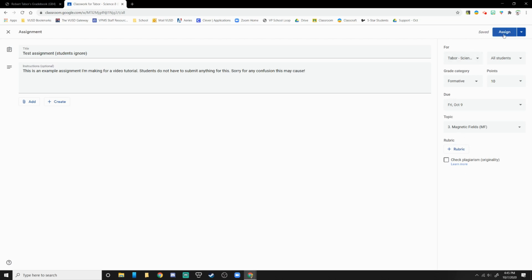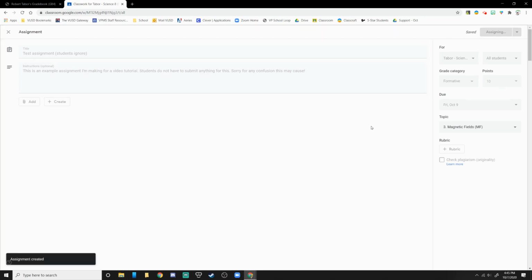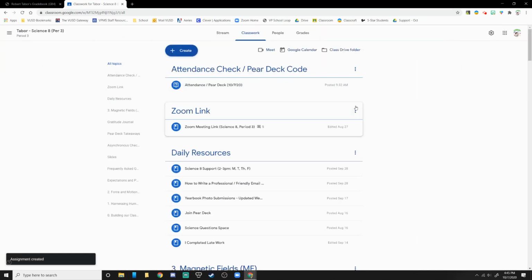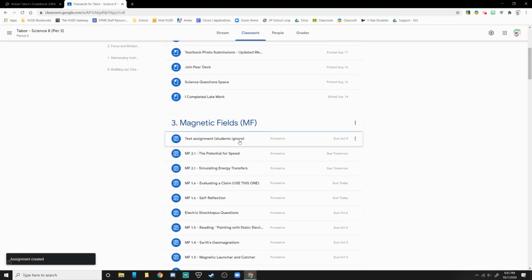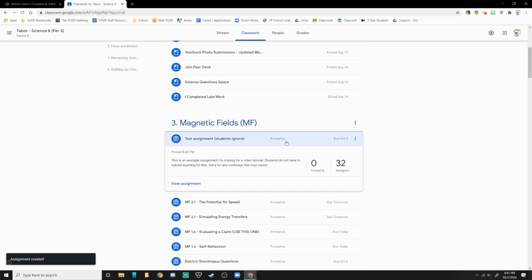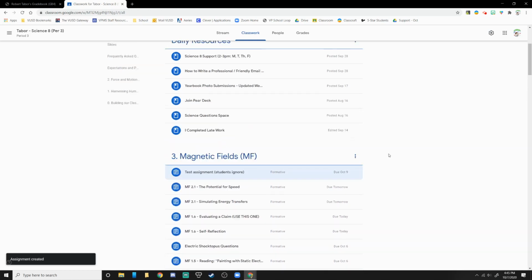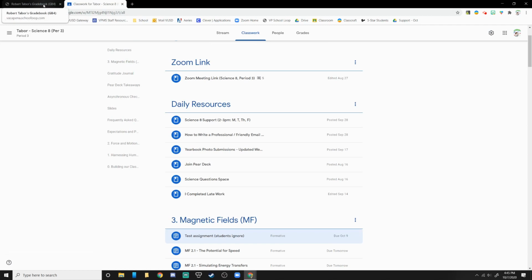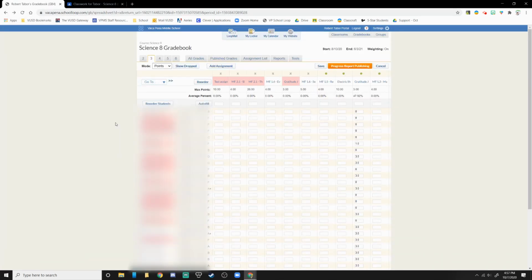After it's all done, I just click Assign, and it should appear in the student's classroom. I can see that it appeared here. So in a few minutes, it will update into my period 3. Although it took several minutes, it finally appeared in my School Loop. However, it's in the wrong class category.